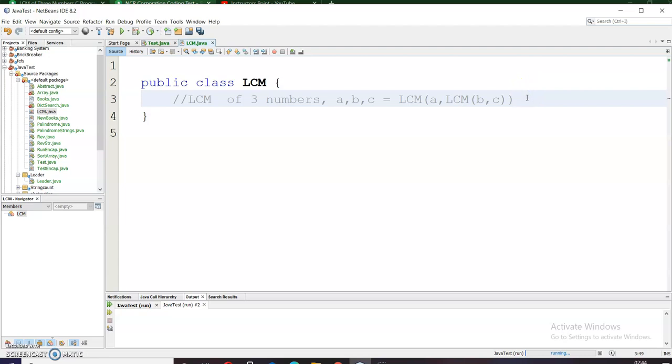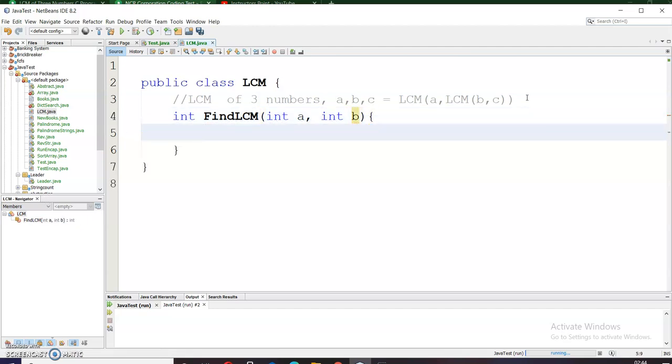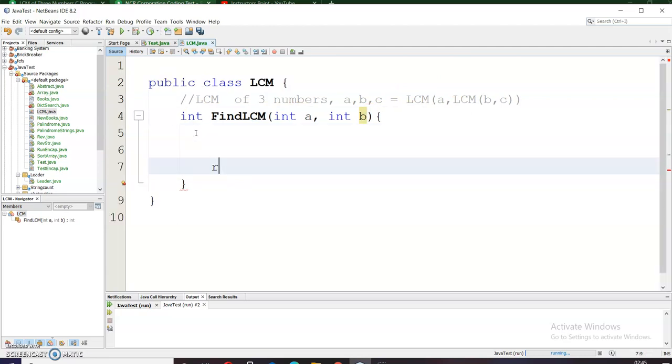First of all, I will define a method named findLCM. So int findLCM, and this method will take two parameters, say A and B, the numbers of which we have to find the LCM. This method will return the LCM, so it is of type integer, and at the end I will simply return the LCM.